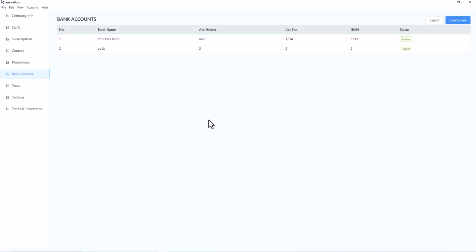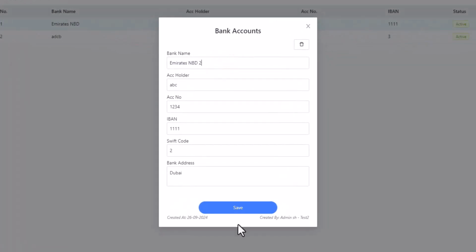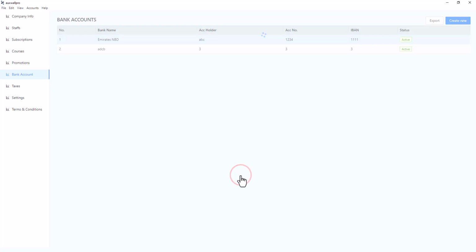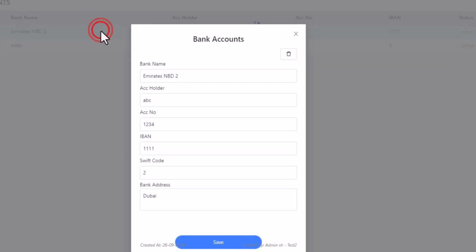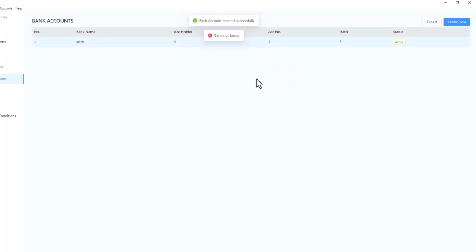To update bank account details, simply double-click on the row and amend the data as needed. After making changes, press the Save button to update the information. If you wish to delete the account, double-click on the bank account, press the Delete icon in the top right corner, and confirm the deletion.